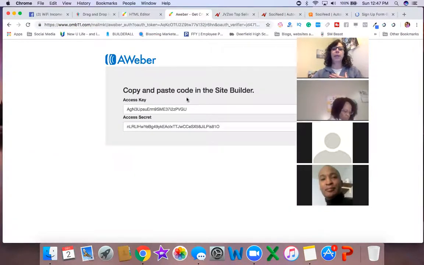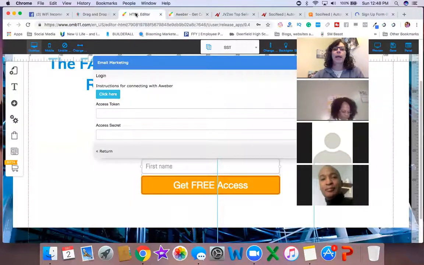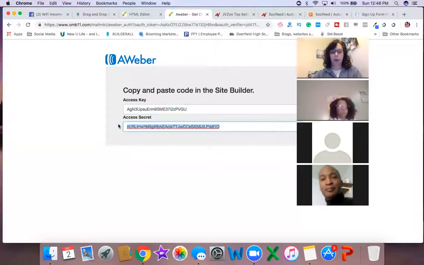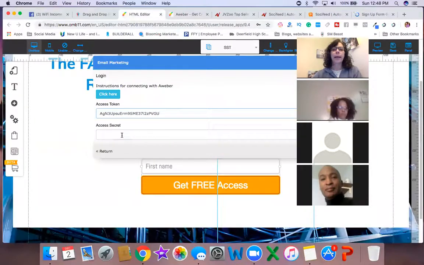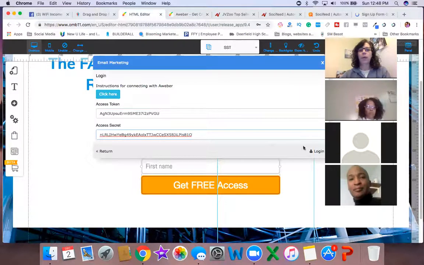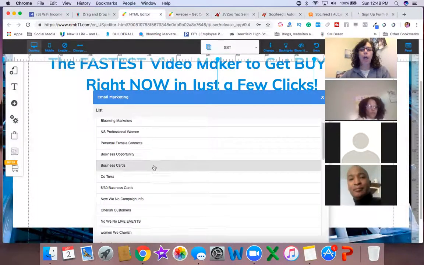It's giving me a code to copy and paste into Site Builder. So I'm going to take the access code and copy it, go back to my HTML editor, and put it in here. I'm going to go back to Aweber, get the second code, copy it, go back, and paste it here. And I'm going to hit login. And there's all of my lists.